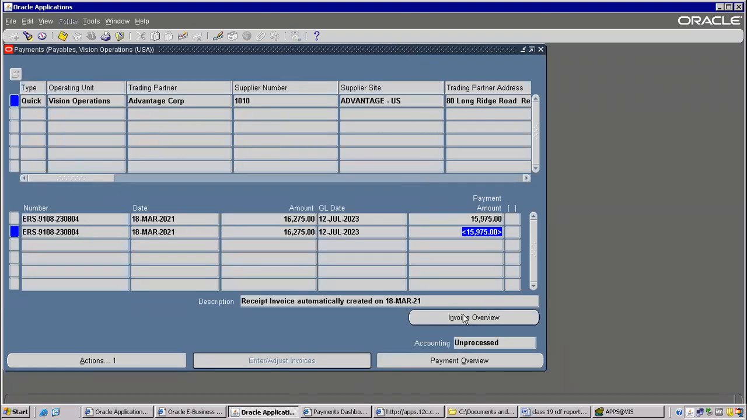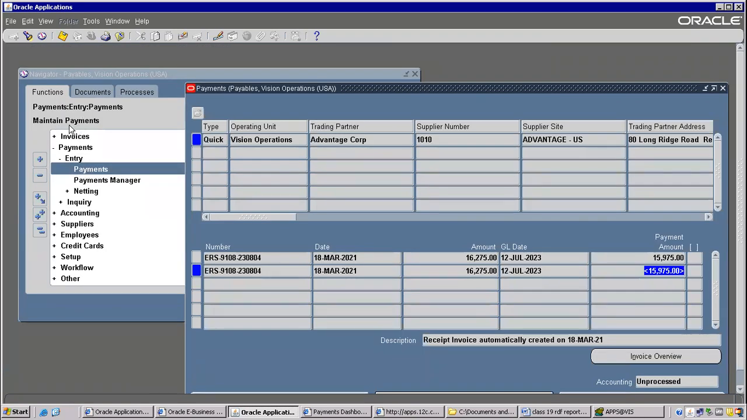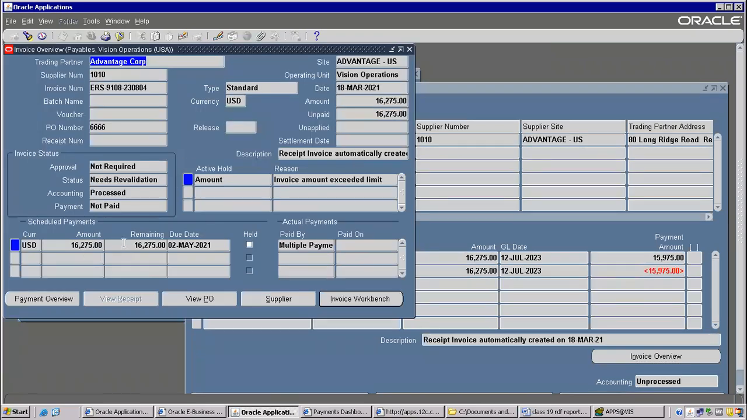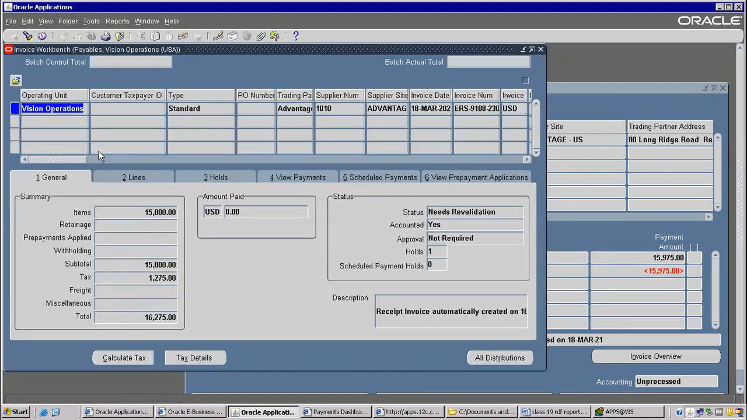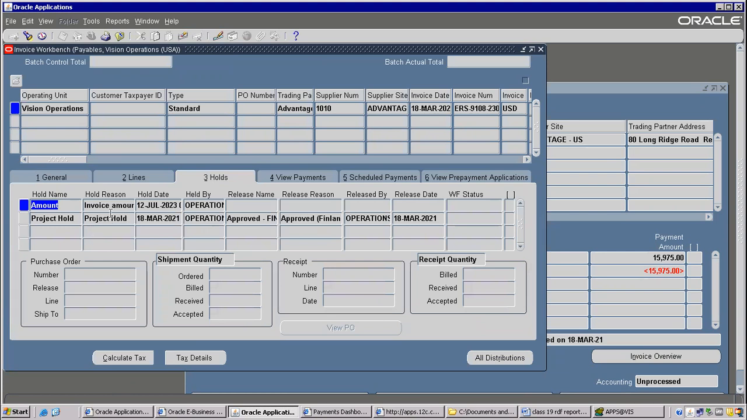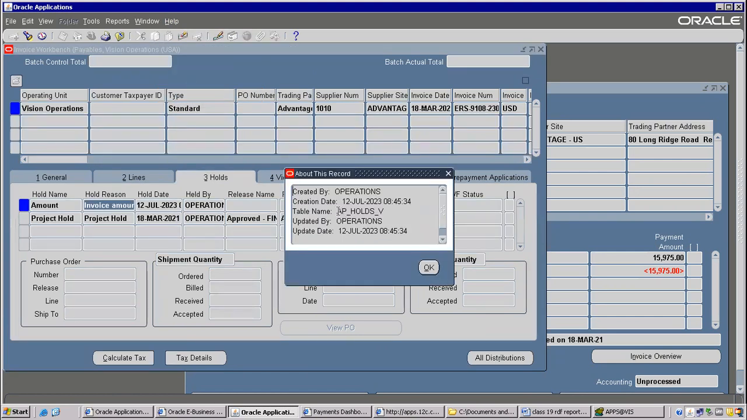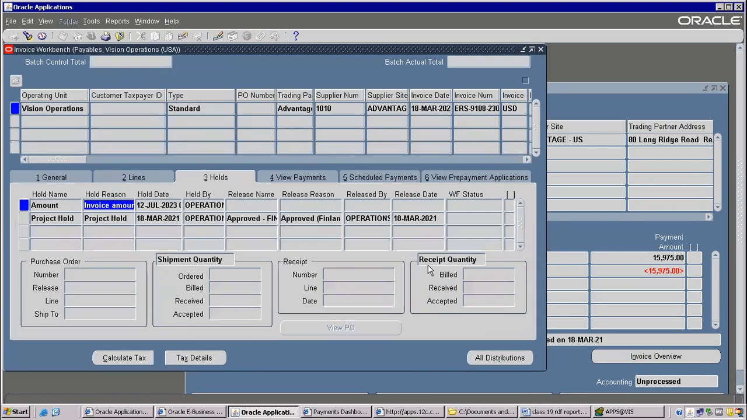Go to invoice overview. So right now you are in a payment screen. Okay, we need to go to invoices screen, but from here itself we can go, that is invoice overview, and then invoice workbench. Last time I talked about workbench, right? Like action button, these are all we can see. Here is the place, hold. The hold which you selected, this is the hold. That information is stored into AP holds all table. Okay.